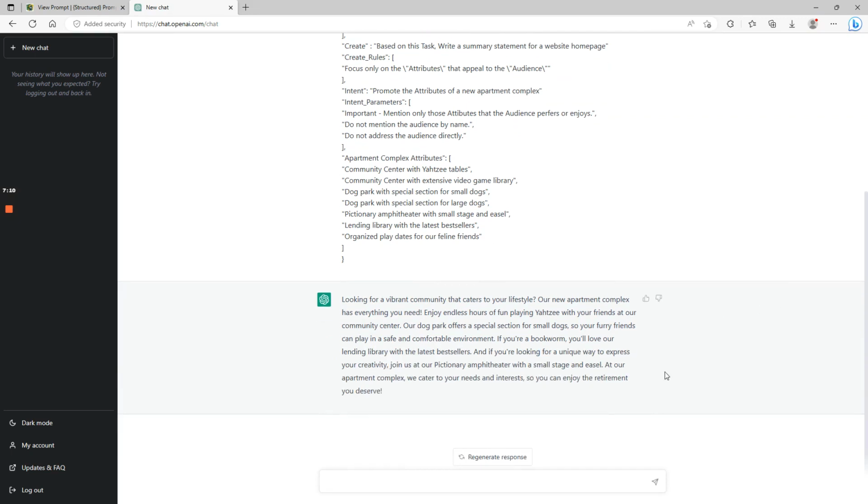And so that generates the summary for the home page, and it's tailored directly to the baby boomer. So it mentions playing Yahtzee, it mentions the dog park, the small dog park. It skips over the large dog park, mentions books, and mentions the Pictionary amphitheater, which they don't prefer, but they don't dislike that. And it mentions retirement. "Enjoy the retirement you deserve." So that's the baby boomer version.